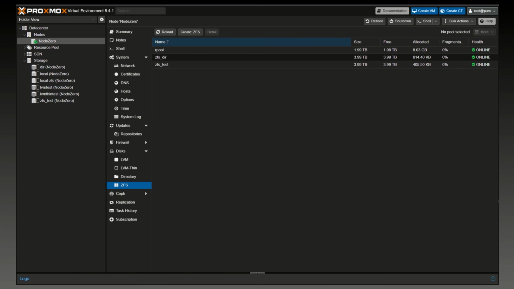And then we're going to add it manually as a directory storage at the data center level. This basically lets Proxmox use it for storing files like ISO, backup, and template, like we would on the directory storage. So we want to find out what the mount point is for this guy right here.